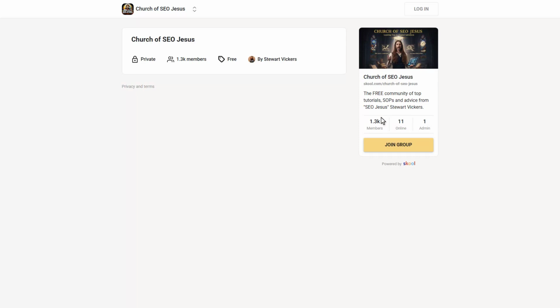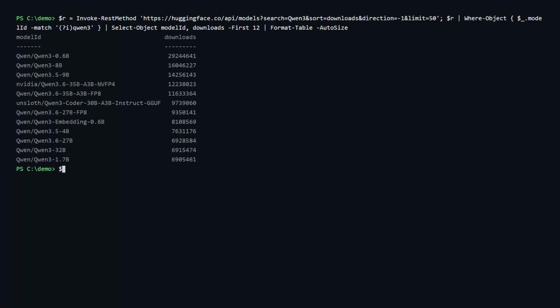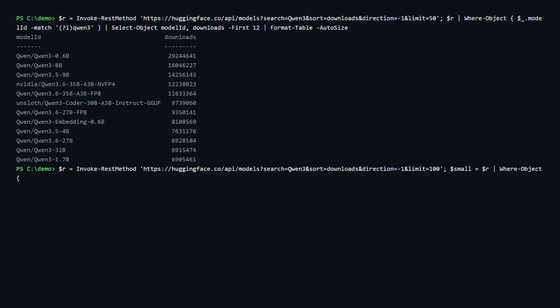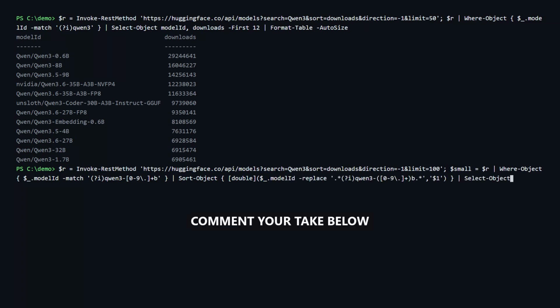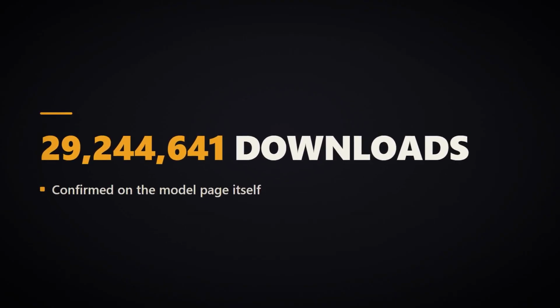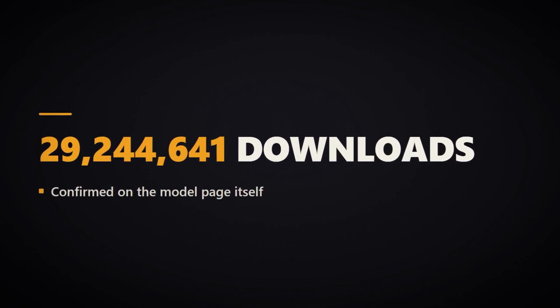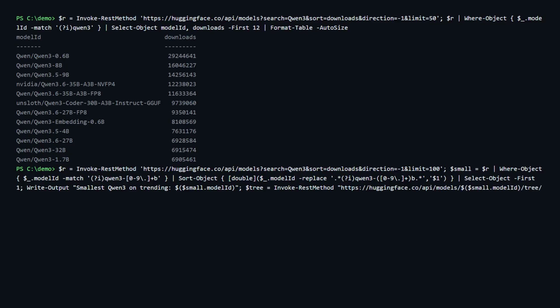Now the proof. I hit the Hugging Face API for every Qwen3 variant, sorted by downloads. The top result had 29 million downloads. Same number on the model page itself, not a paper, not a demo. 29 million times somebody actually pulled the model. Then I calculated the video memory required at 4-bit quality for each size. The 8 billion parameter version needs 4.8 GB. A consumer graphics card has 24, it fits 5 times over.